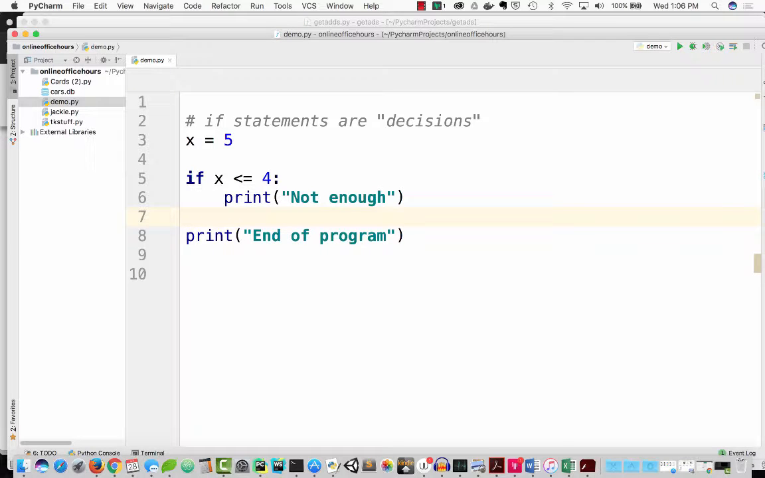In this video, we're going to talk about if statements. If statements are used in programming when your logic comes to a decision, and code needs to execute only if a certain condition is true. Otherwise, it does something else. On my screen, I have an if statement on line 5.